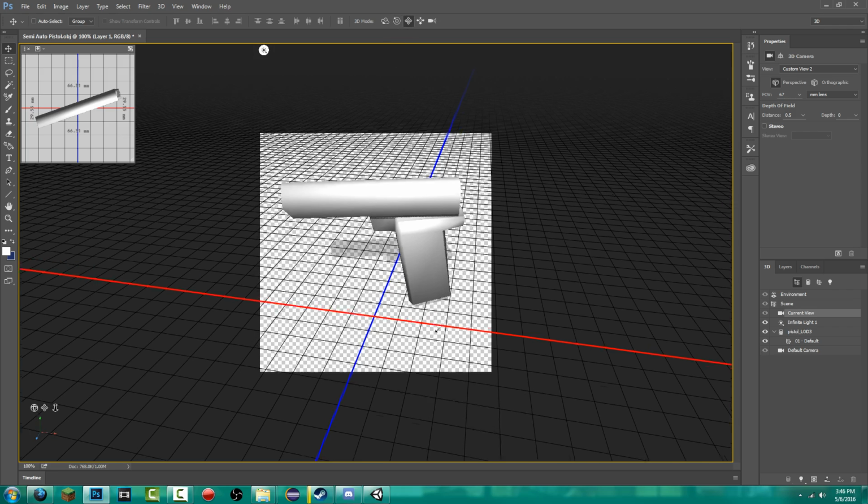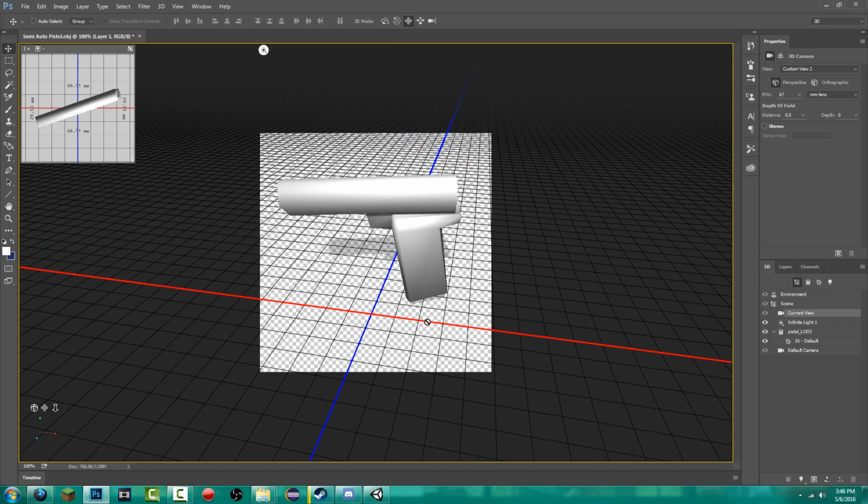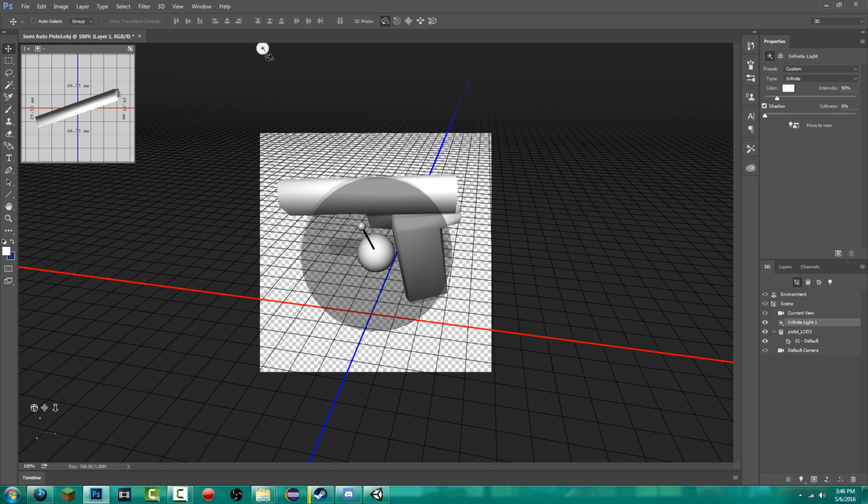And then this one just allows you to move it. Kind of simple. And then these two up here, I'm not sure what those are for. And then you got your light over here. So if you just go right here, you can change the light on the way it is.